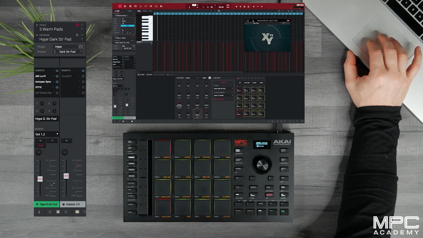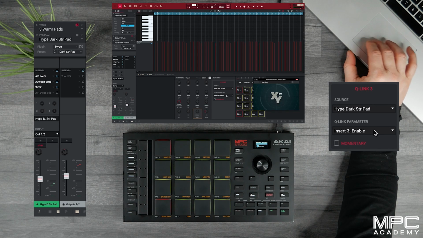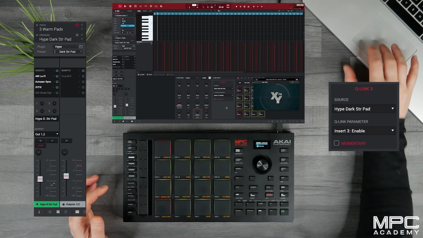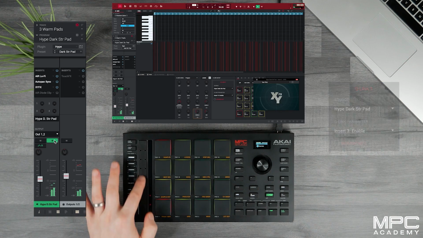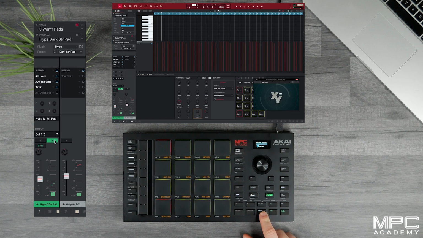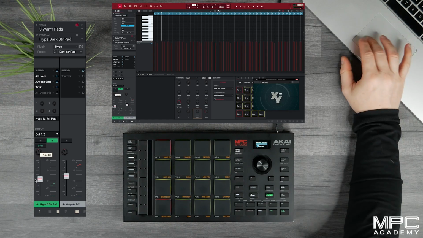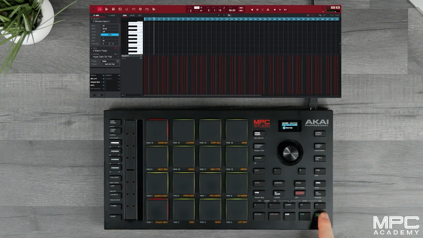So what I've done, I've assigned the on and off parameter on the tape stop plugin onto a Q-Link. So we go to Q-Link number 3, we've selected our pad sound, and then I've selected the insert, which is number 3, and then we've selected the effect. So now, when we play the sequence, I can control tape stop from the touch strip. So I can now use this feature from the touch strip and record this as automation over our beat. So all we need to do is put MPC Studio into automation mode and press play.